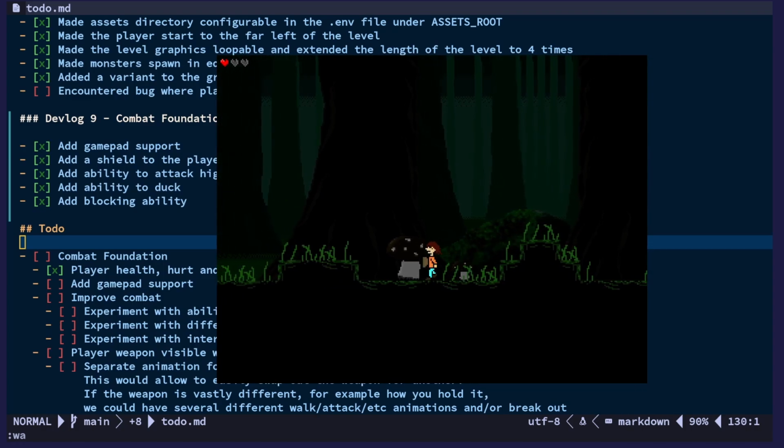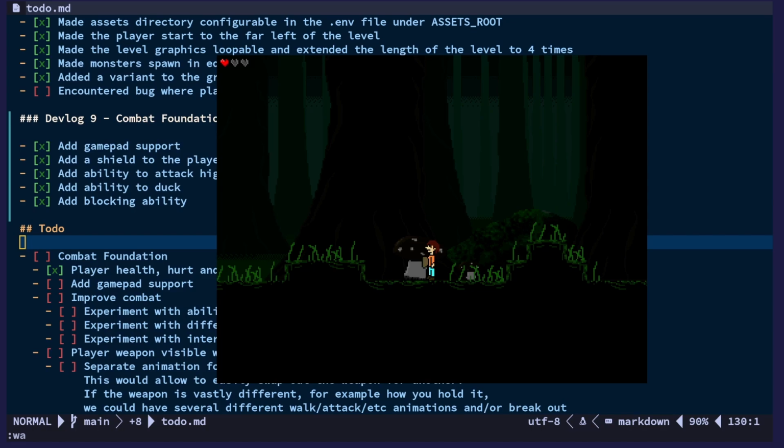which is kind of funny. Okay. Well, thanks very much for watching. That's going to be it for this episode. So, yeah, we got a lot of things done. We got gamepad support. We added a shield to the player. We added the ability to attack high or low for the monster. We added the ability to duck for the player. And we also added a rudimentary blocking ability for the player.